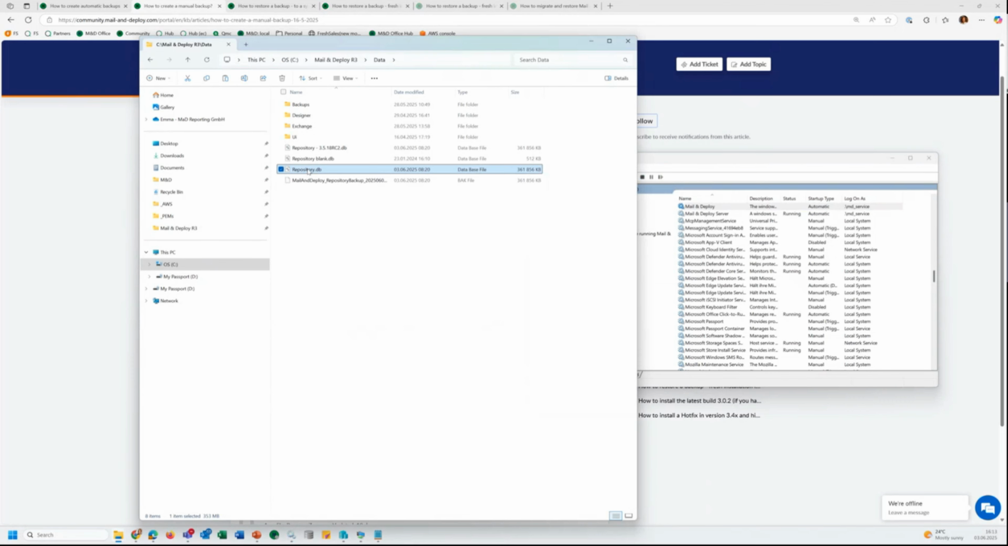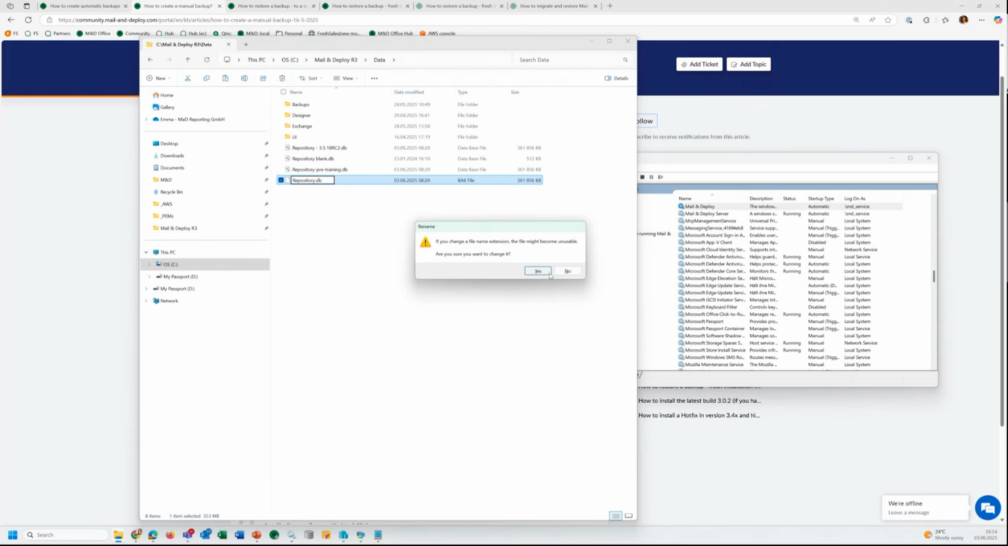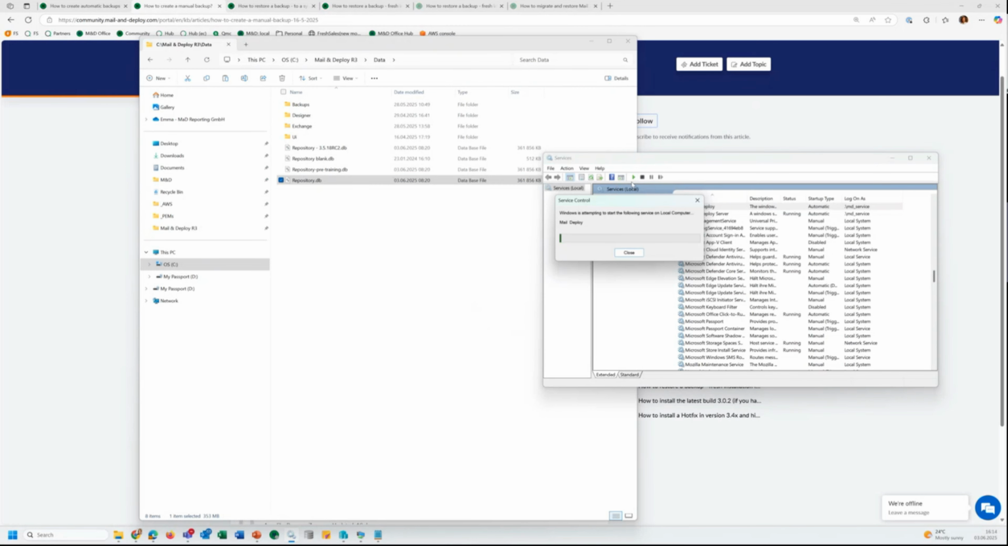Same applies if your server fails completely. Let's say the hard drive dies. You'll need to reinstall Mail and Deploy from scratch. Once the installation is complete, copy your backup repository.db into the new installation folder, restart the service, and your environment is restored exactly as before.